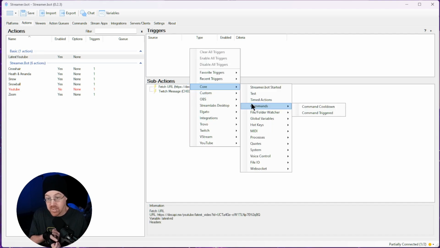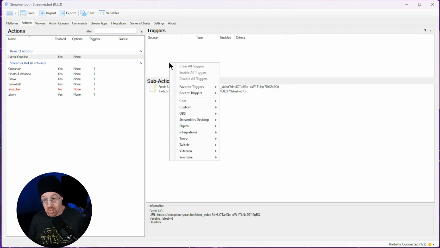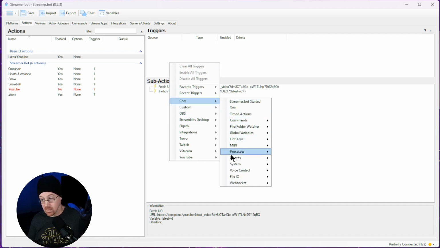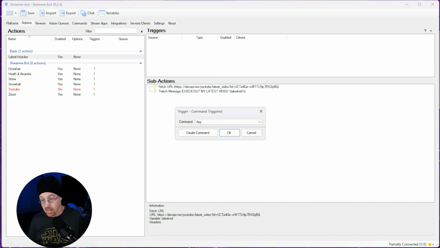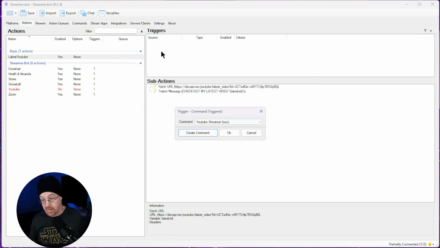The first thing we need to do is create a trigger so we can actually get this information inside of our Twitch channel. There are a couple of options. We're going to right click on our triggers, go to Core, then Commands, then Command Triggered. We want to create a new command. All we have to do is name what our command is going to be. So let's just say YouTube Shoutout. Let me retype that. Then we have to actually give it a command. So for commands, we're going to do exclamation mark U just for the sake of today's video. We're going to click OK. So now we have a command that will trigger this.